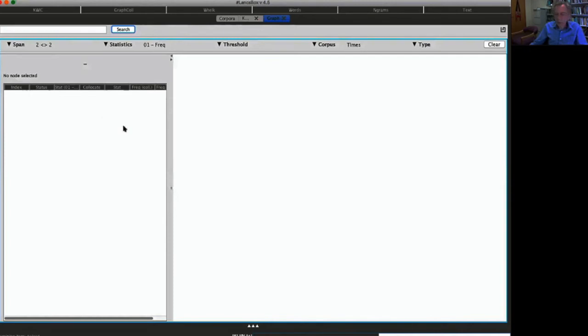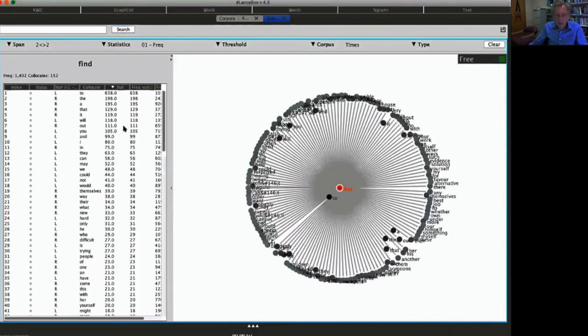It's still running. You probably can't see that very well down at the bottom. Okay. So here's the collocates, whether it's left or right. So to, will, and so on. And to the right, we have themselves, way, new, hard, difficult, etc. Left is the words preceding, right is the words after. This is a ranking based on the statistic. So that's one kind of collocate list for the word find.